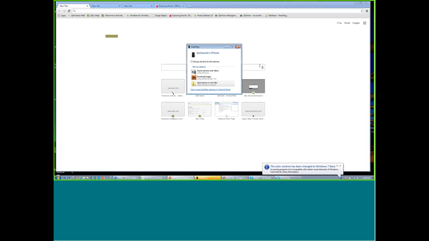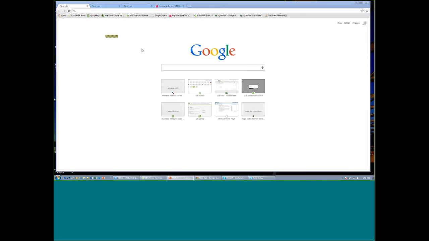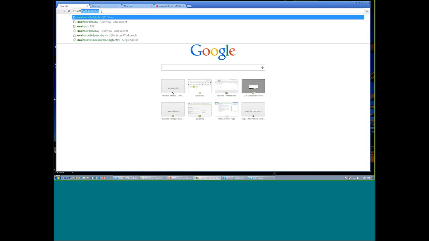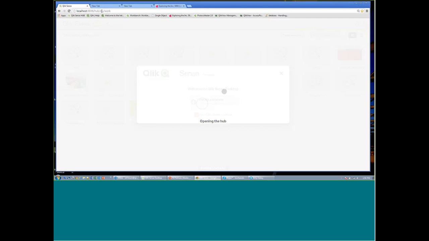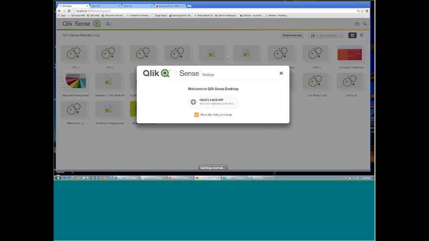So you should be able to see my desktop now. You'll see that I've just simply brought up a browser. And in this browser, I'm going to go ahead and connect to Qlik Sense, which is running in my environment. So it's just connecting to my local host.